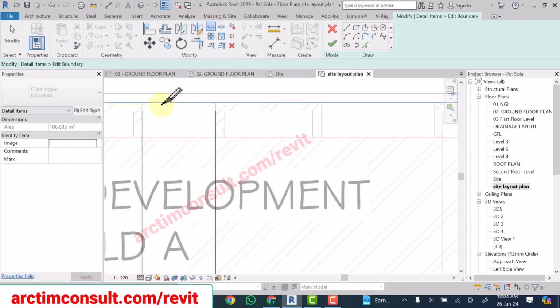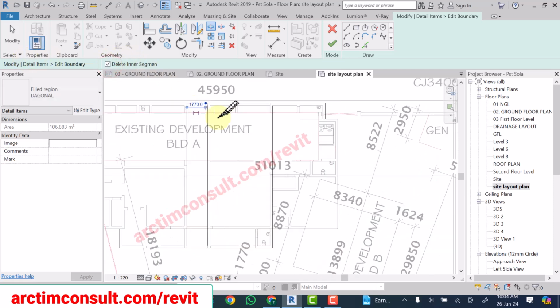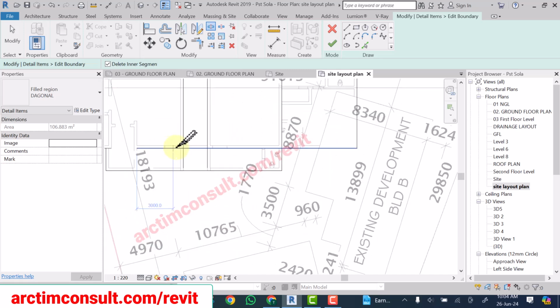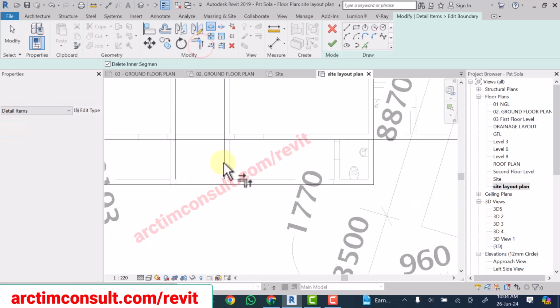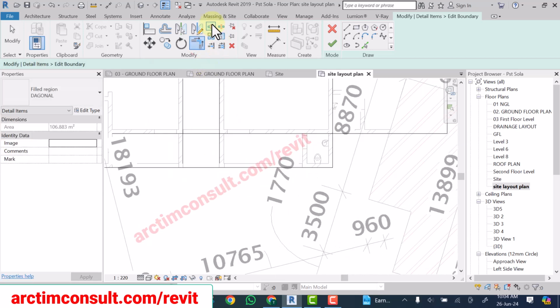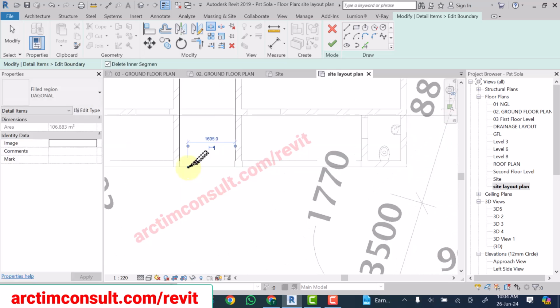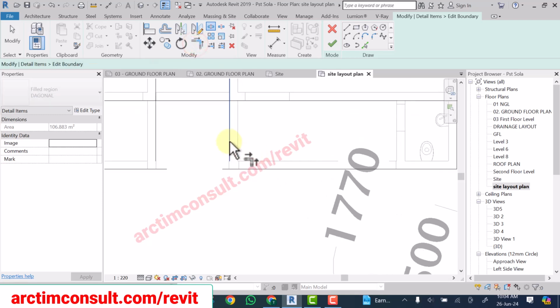I need to split, let delete segment be selected. Okay, I think I'm okay with splitting now. I still need one more splitting. This is right, so I can trim now. Trim to corner.